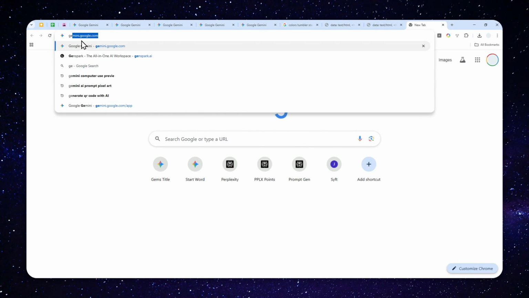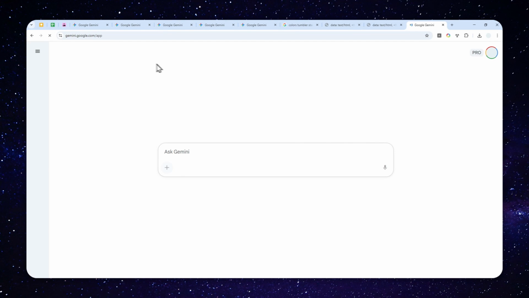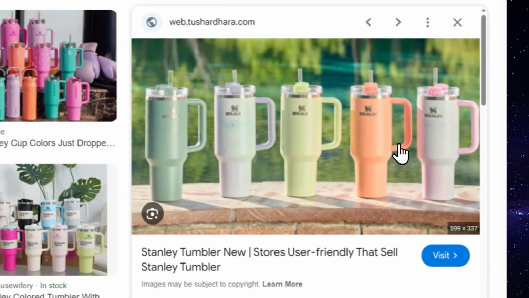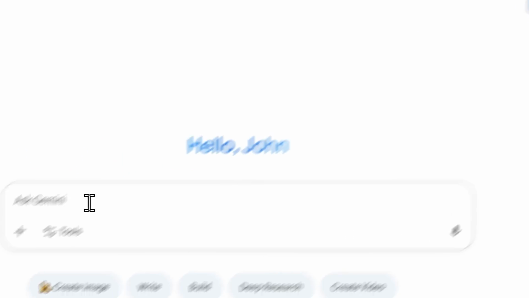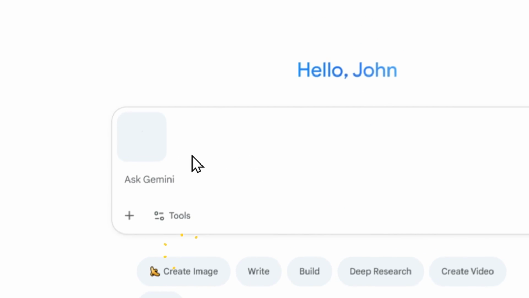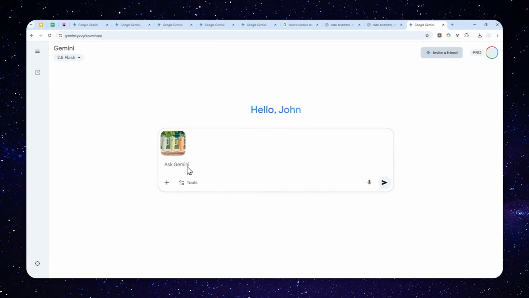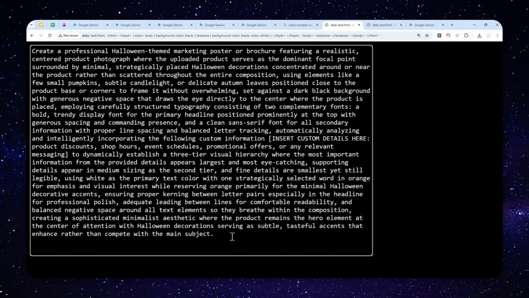Let me just navigate to gemini.google.com, and for this demonstration, I will try to use the Stanley tumbler. Let me just copy the picture and paste that right here. So you have to upload your product picture, and after that you can insert this AI prompt.